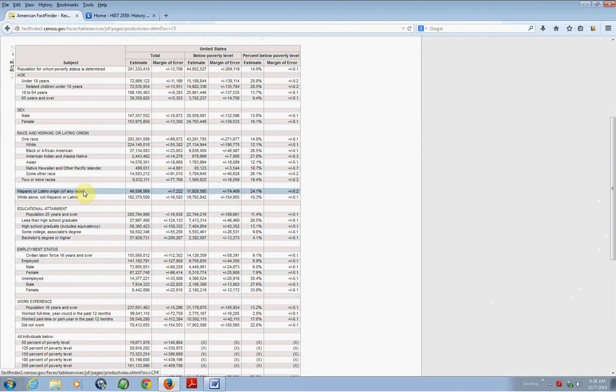So here's the Hispanic or Latino population. This is the total population column. This is the population that lives below the poverty level, and the percent below the poverty level. Now, while this table does provide the additional nationwide figures for the Latino population as a whole, it does not give us the figures by national origin. We'd have to search for those.